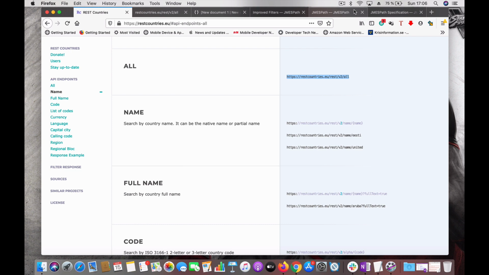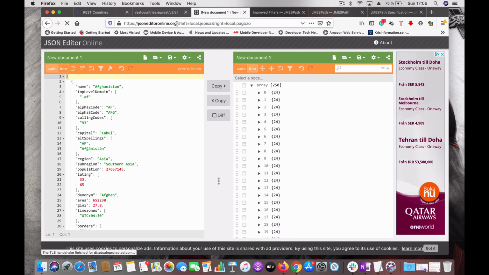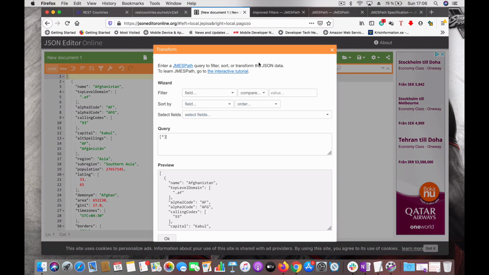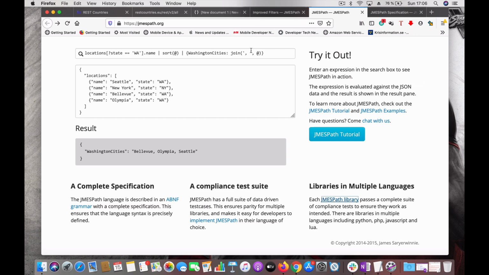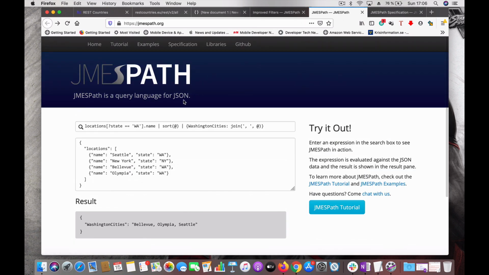So I looked for what are the options where I can prepare this, because doing it manually was a cumbersome task. Then I found this site, JSON Editor Online. It had an interesting feature called filter, where you can filter, sort or transform your JSON data into another JSON data, which was really useful. And this site used something called JMESPath, which is a query language for JSON file.